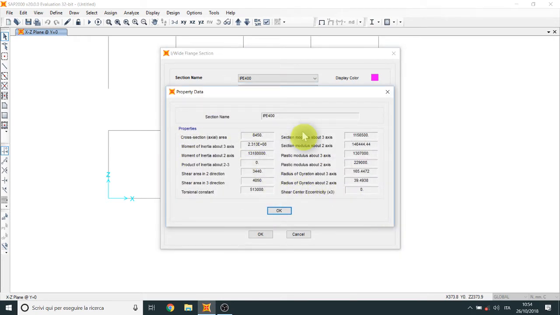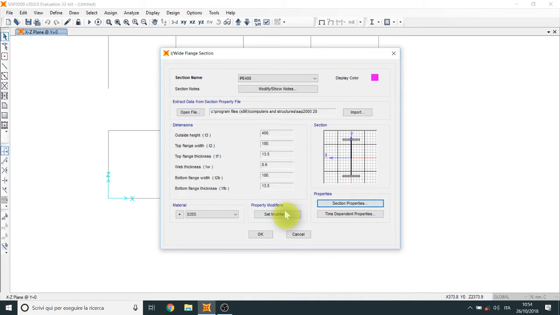So first of all, you have to check the properties and press OK if everything is OK. When you create a new cross-section, you always have to assign the material. So if you are using Strauss or SAP or Midas or I don't know, you have to associate the material to the cross-section. This is the one that I have created before, and this is the cross-section.